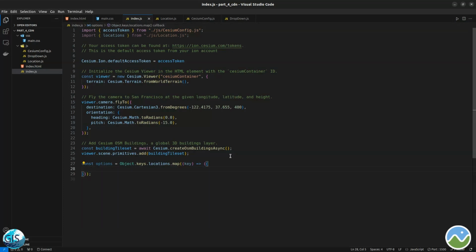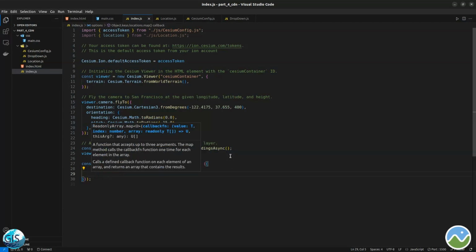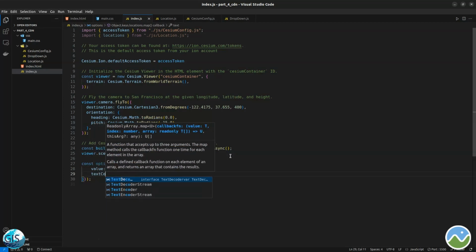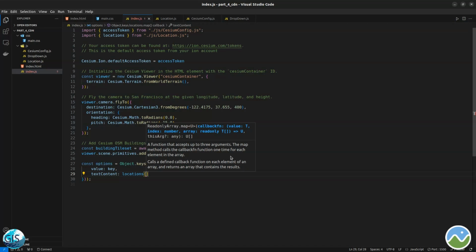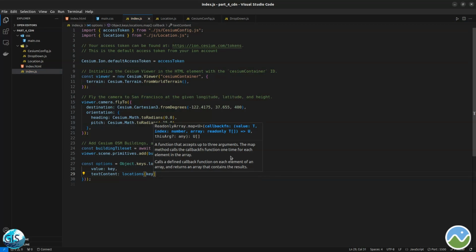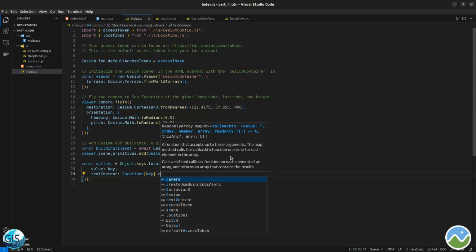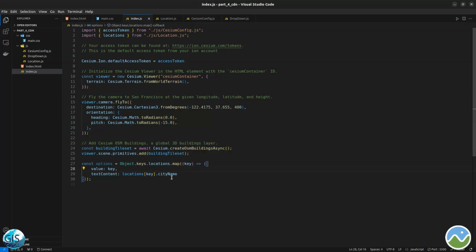Okay, so here I should say that the value is equal to key, and then text content is equal to locations, and then locations, so it should be the location, and after that the key, it should be 0, 1, 2, 3, and then it should be this city name. Okay, so location, name, city name.